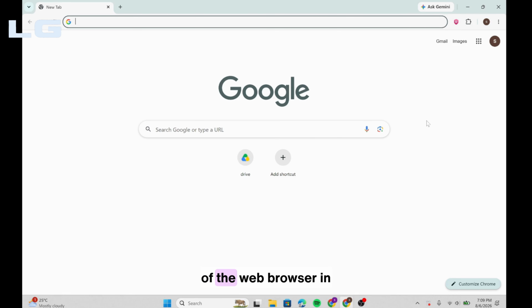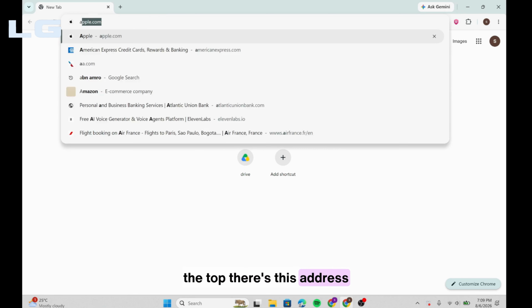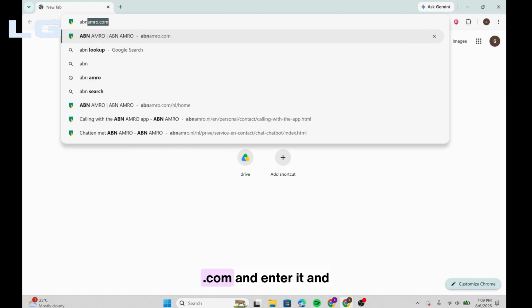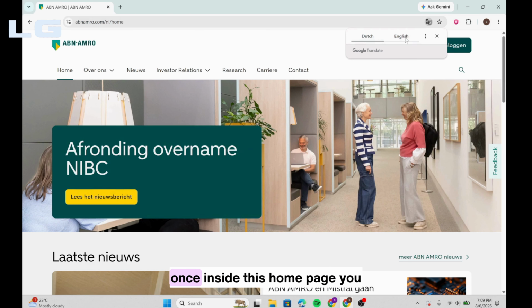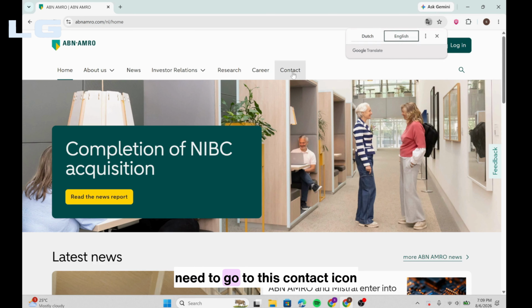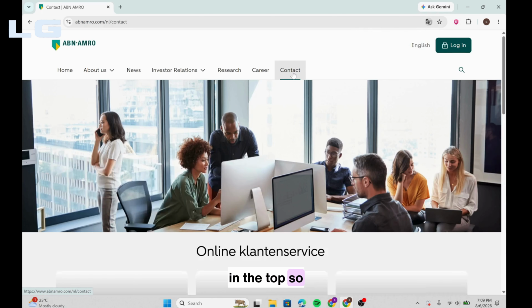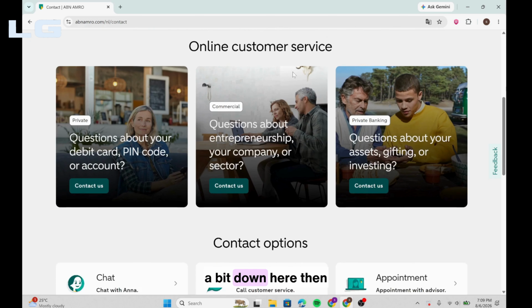Firstly, open any web browser. In the top there's this address bar, type down abnamro.com and enter it. And once you're inside this home page, you need to go to this contact icon in the top. So from here, you can scroll a bit down here.